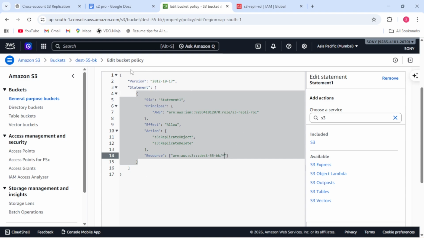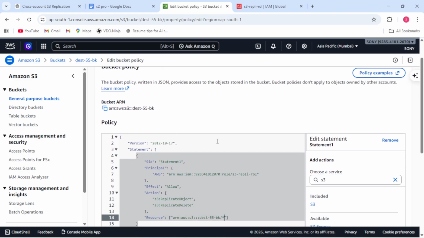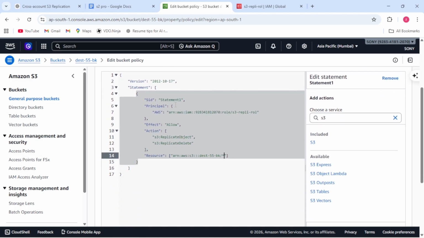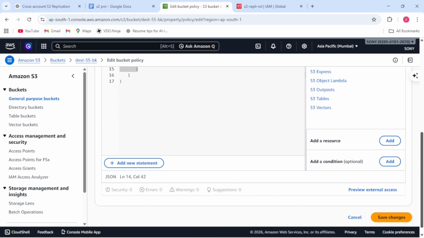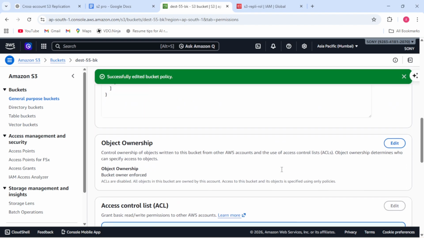And this policy is created inside the bucket. Inside the bucket you have gone to Permissions, and in Permissions you have given the bucket policy. There you have created this policy in the destination bucket, and you save changes. And you know you have created the policy.